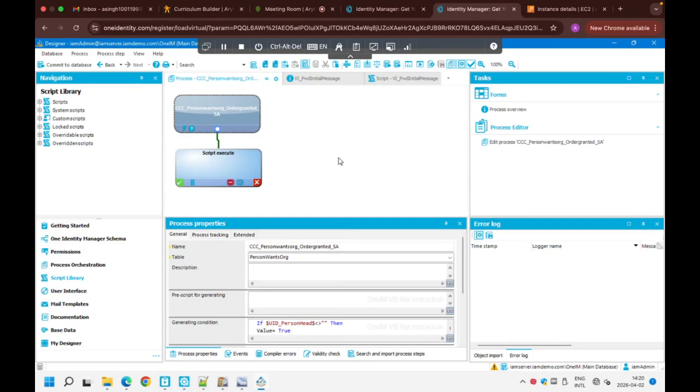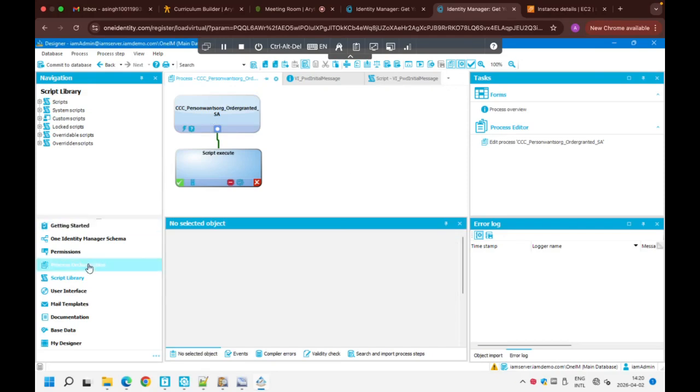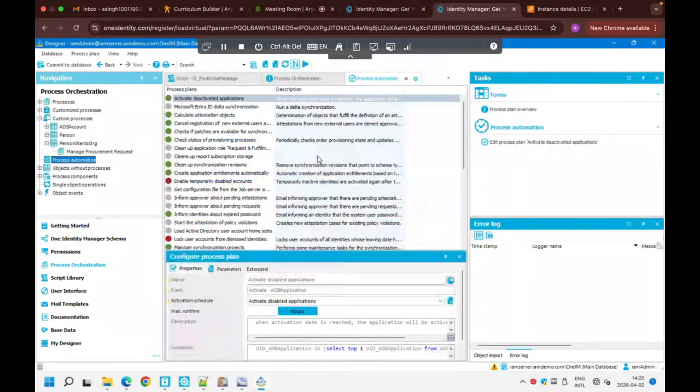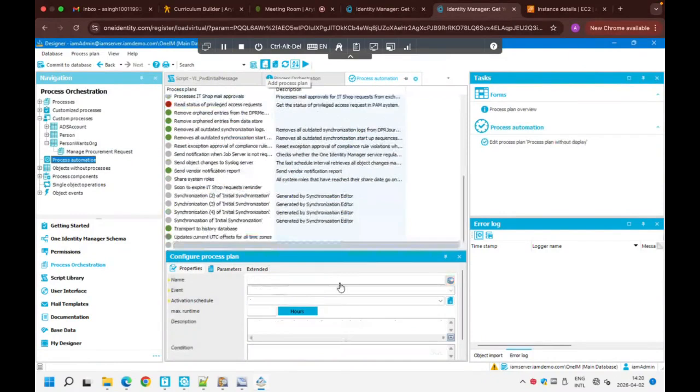So how do we do that? We'll click on this, copy the name, or we can just leave it. We will click on this process orchestration again, and here we have this option called process automation. So we'll click on this process automation over here, and click on this add process plan button. As soon as we click on this, you can see that we have these options available over here: name, event, and activation schedule.